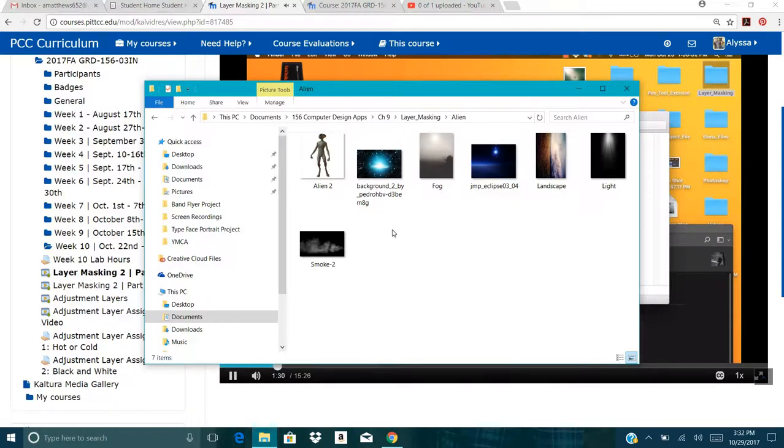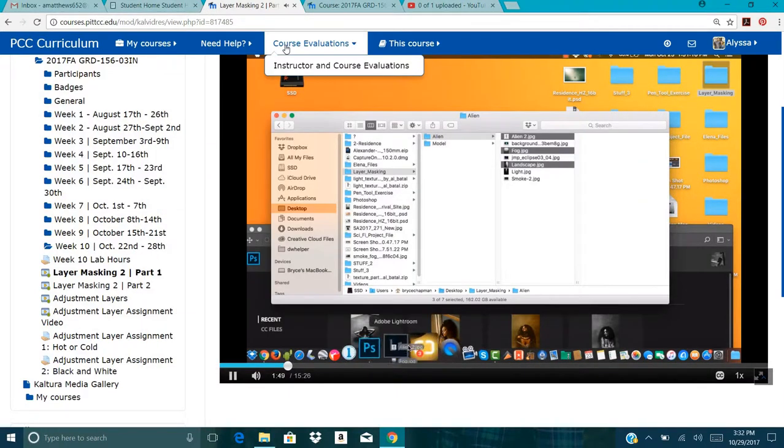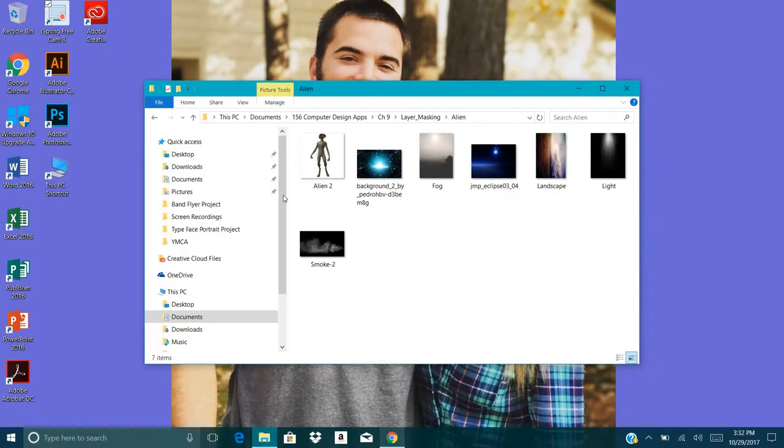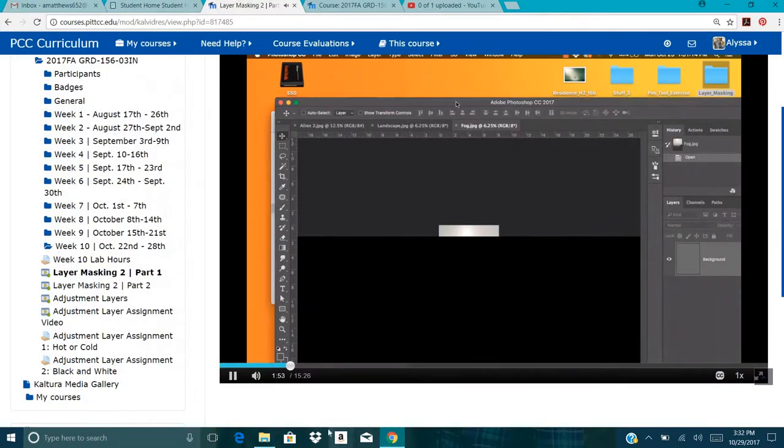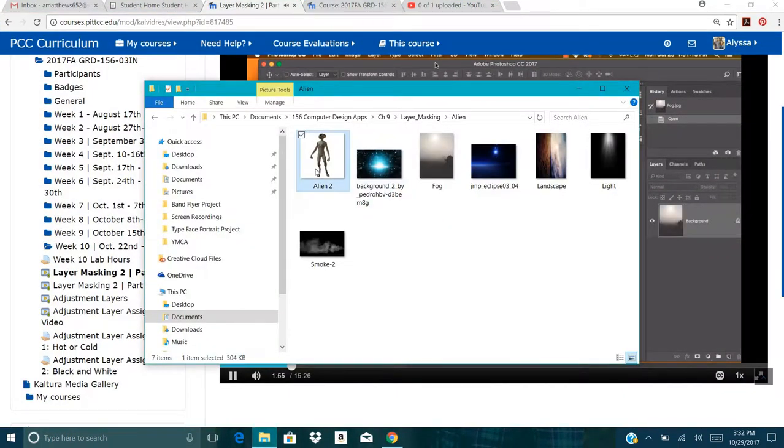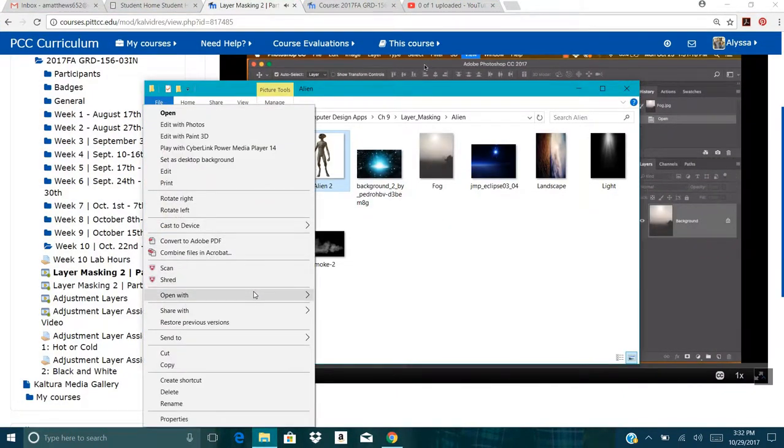Okay, and here's what I want you guys to do. When you find that folder, we're going to be utilizing 3 images. We're going to be using the Alien 2, the Fog, and the Landscape. I want you guys to take these files and open them up in Photoshop, okay? Alright, so once you have these files open in Photoshop, here's what we're going to do.